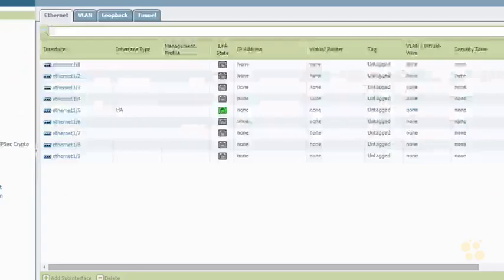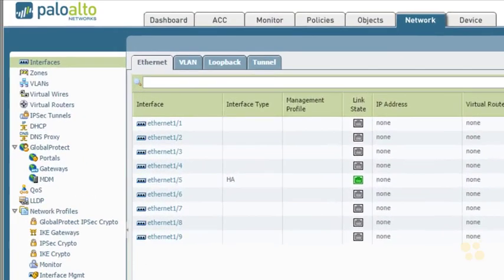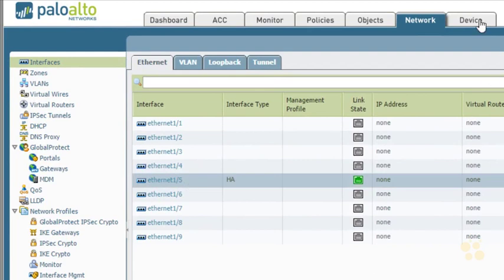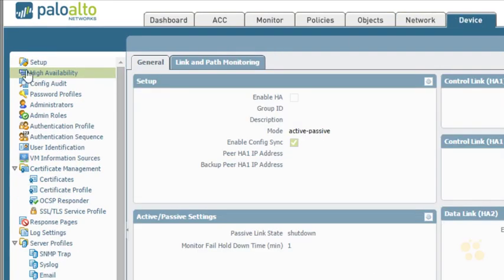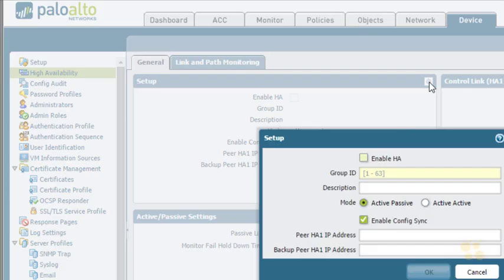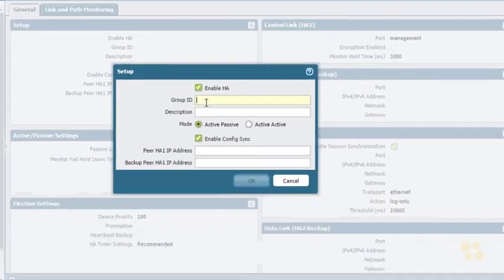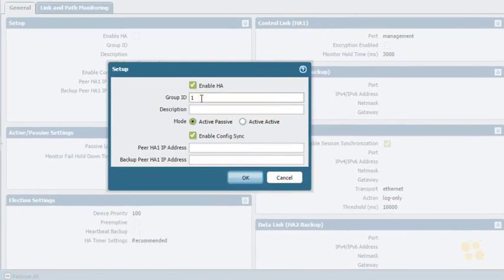So going over to the second Palo Alto firewall with its one HA interface right here, let's click on Device, and then on the left-hand side, we'll select High Availability, and under Setup, we'll click on the gear. So we want to enable HA. We're part of Group 1. Now, one of the benefits of having the group number is that we may have several pairs of firewalls configured for high availability with each other, and they may be in the same broadcast domain as other pairs. So the group ID is a differentiator.